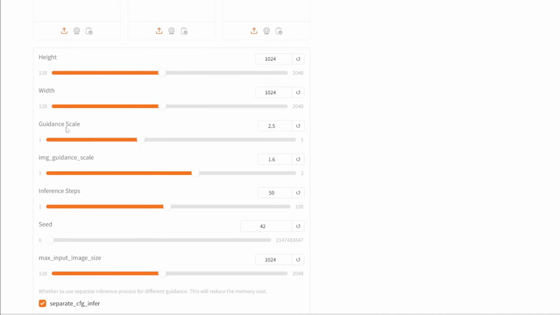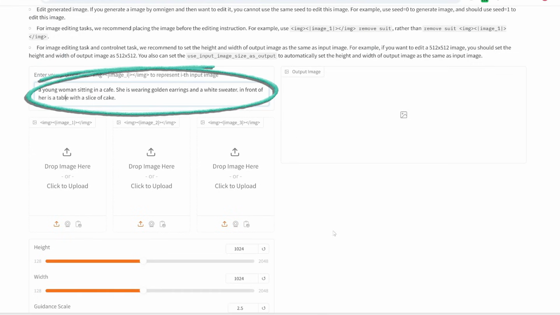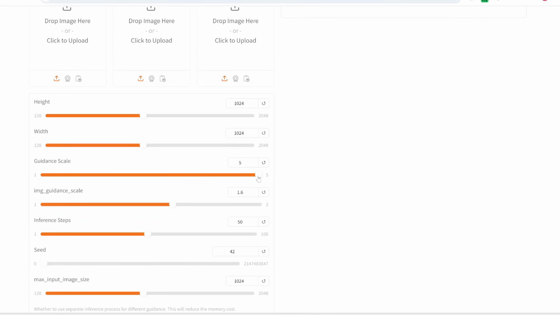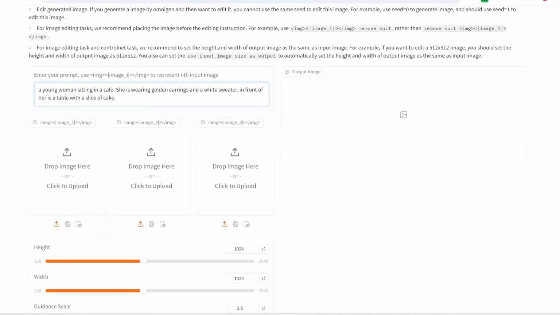Guidance scale is how much you want the image to follow your prompt. So right now the default is 2.5. If you drag this all the way to the right, then it's going to interpret this really literally. Whereas if you drag this all the way to the left, it's not really going to follow this as much and it might give you some random results, but this gives it room to be more creative.